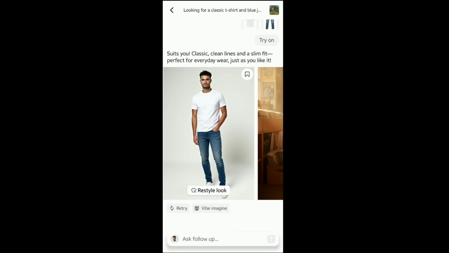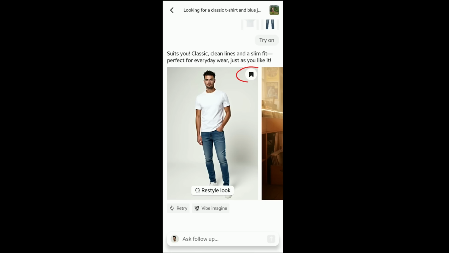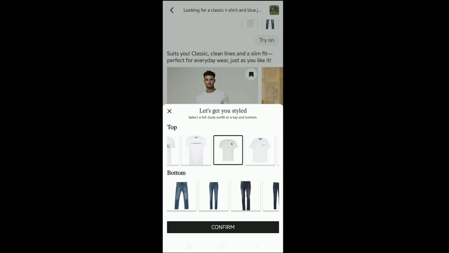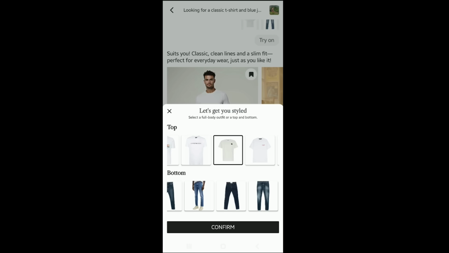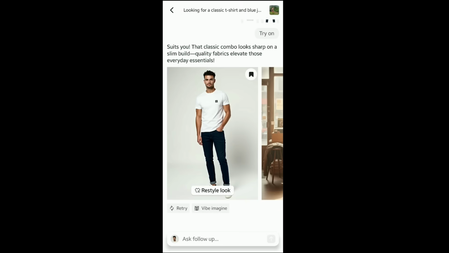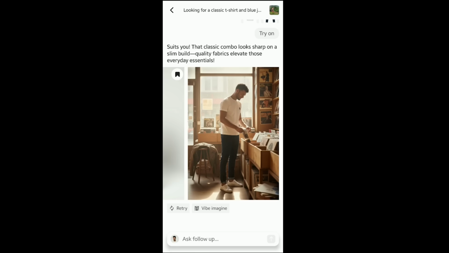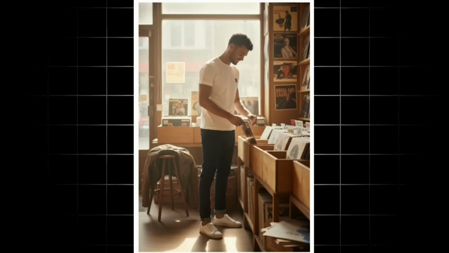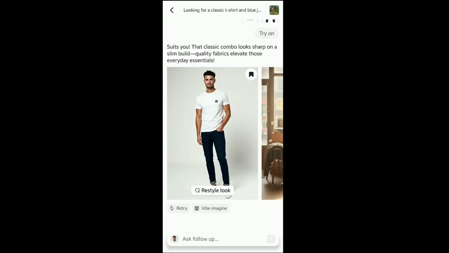Let's come back over here. I'm just going to hit this bookmark option right there because I do like this look. Now I'm going to click on restyle look. All right, I've just selected this more light gray shirt, and I'm going to go with some different blue jeans. So I see some much darker blue jeans right here. Let's click this and let's click on confirm. All right, here we go. So another sharp look. This is looking really good. And again, we have a nice lifestyle image that's going to be paired with this look as well to give us an even better idea of the overall look. Now, at any point in time, I can navigate back to the main interface by clicking the back arrow in the top left.